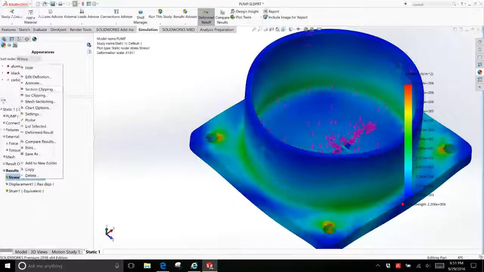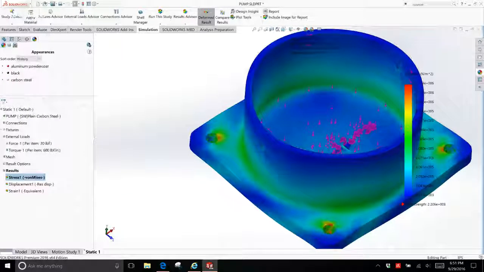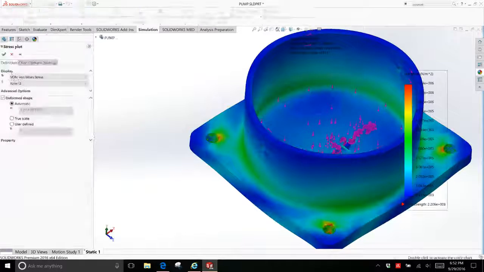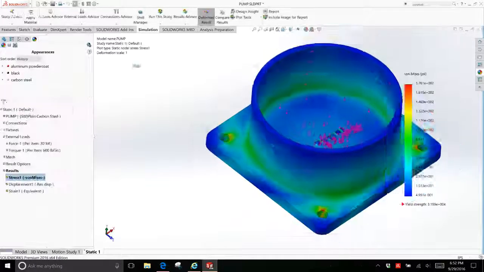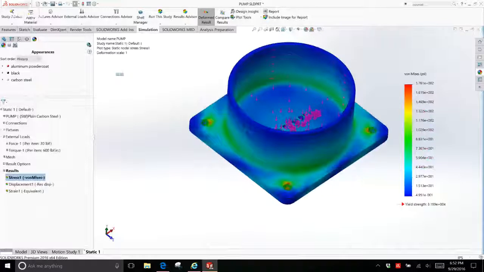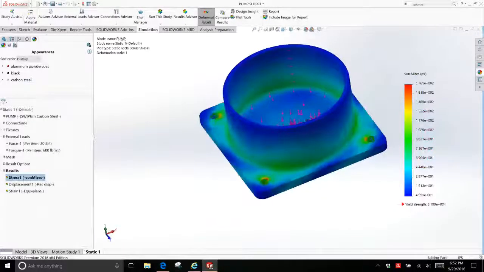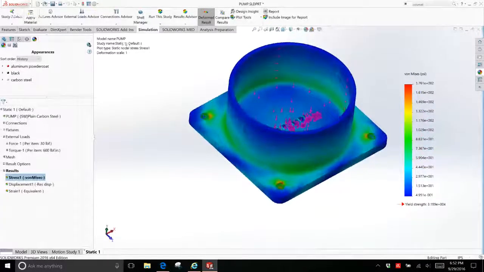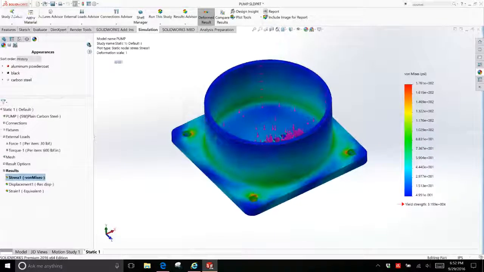I'm going to edit this graph so that our deformation is actual true deformation, so we won't see anything. And I'm going to go to PSI because I'm more comfortable with PSI. Here are the results. I think those results are pretty self-explanatory.